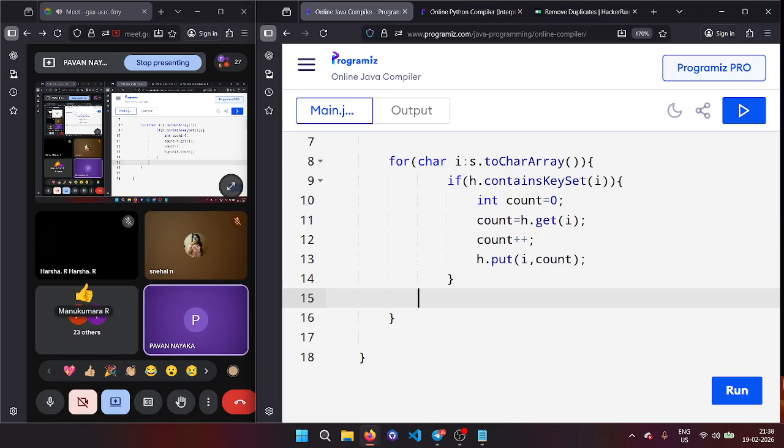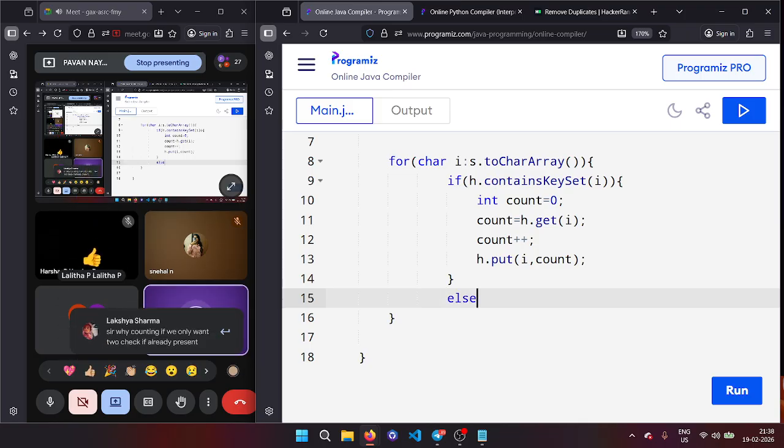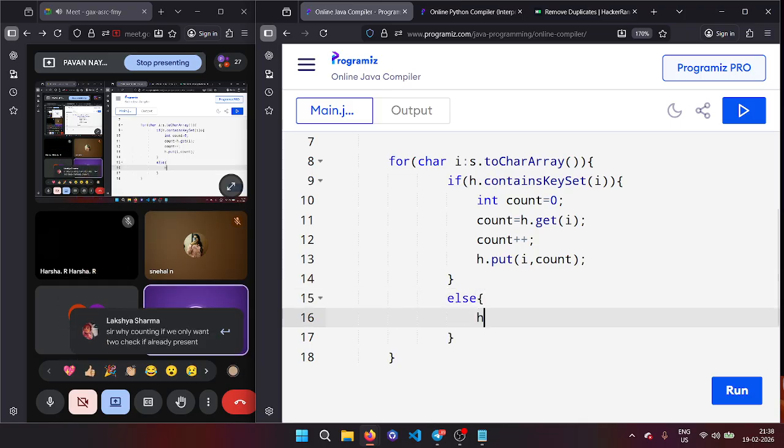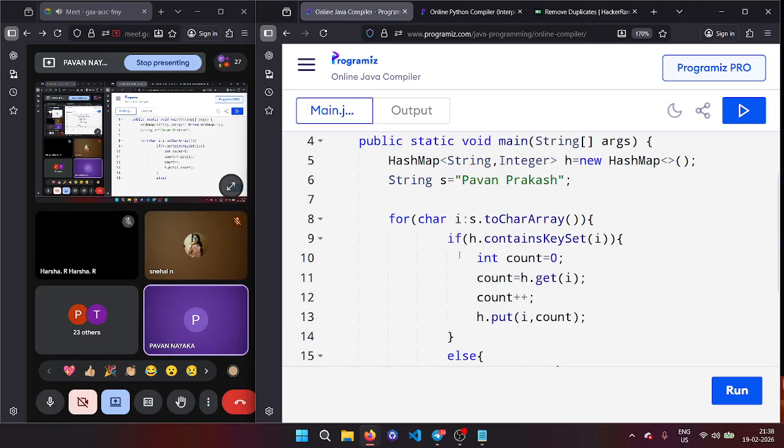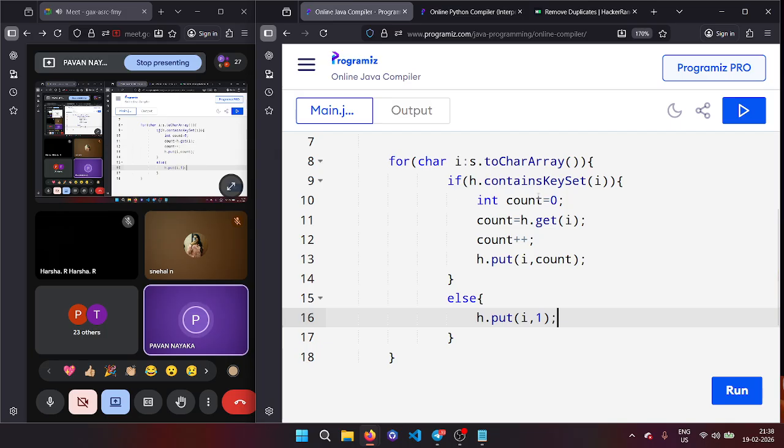And if the element is not present, what will you say? Else you will say h dot. No, no, this is not that question. I'm just loading the frequency hash map from the string. Don't get confused. That question is done. Now h dot put of I comma 1. Is it clear, Java students? This is generally how you insert data into the hash map. Yes or no? This is a frequency hash map.